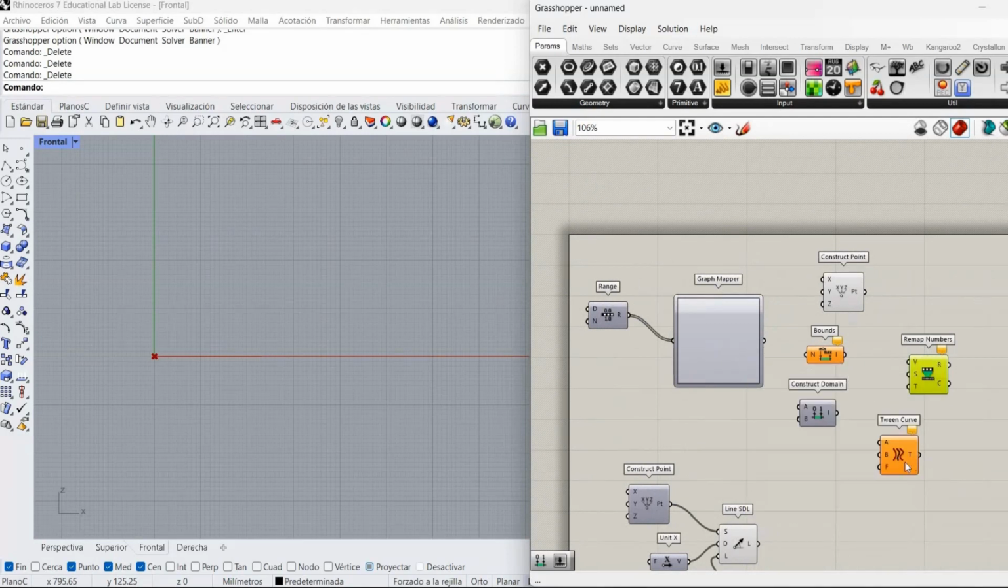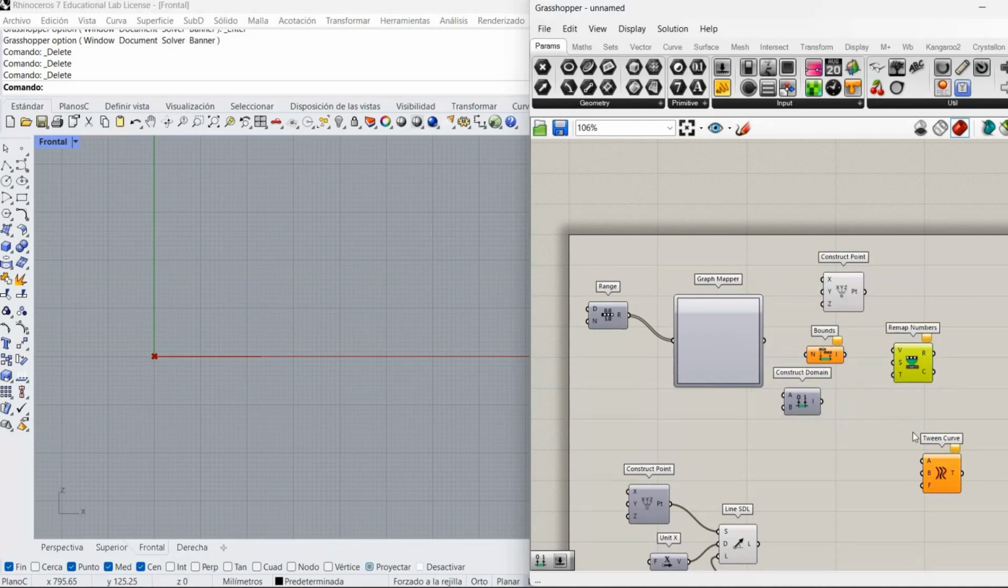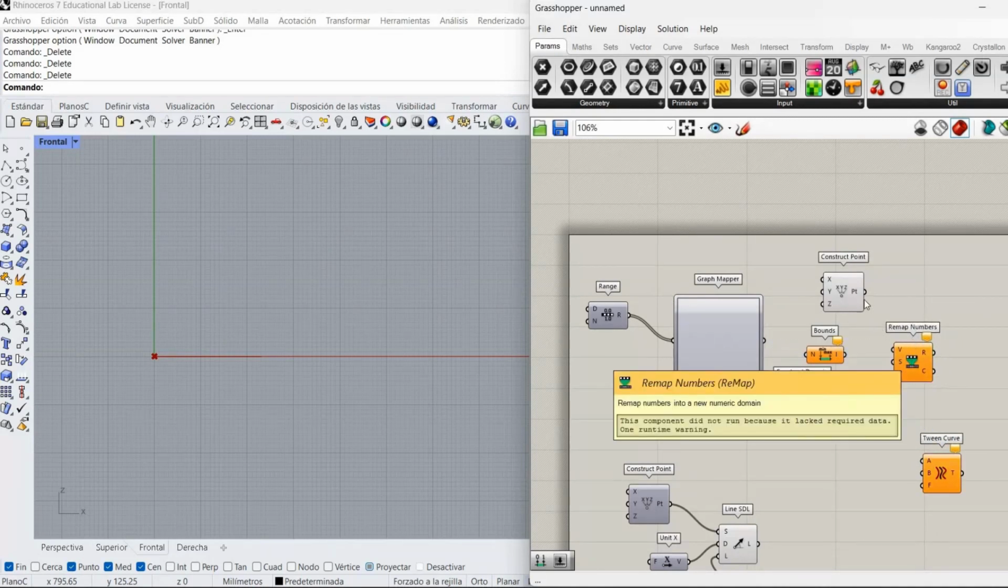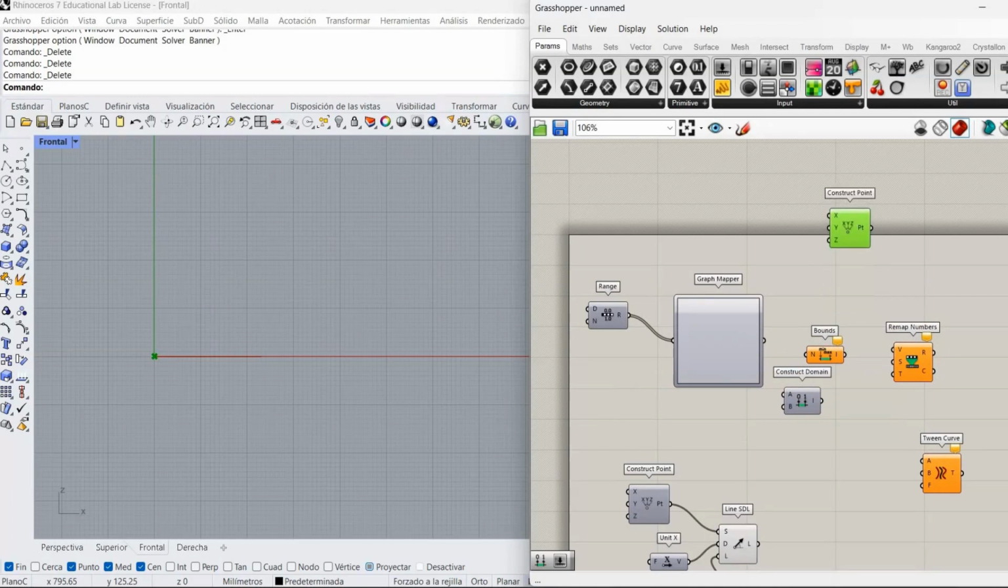So the graph mapper, I like using it with the remap numbers, because what the remap numbers does is just reshape or rescale the values of the graph mapper, according to my domain here, which I think is the easiest way to do it, is not touching this domain here. Okay, I'm not going to touch it at all. So the results are going to be from 0 to 1.